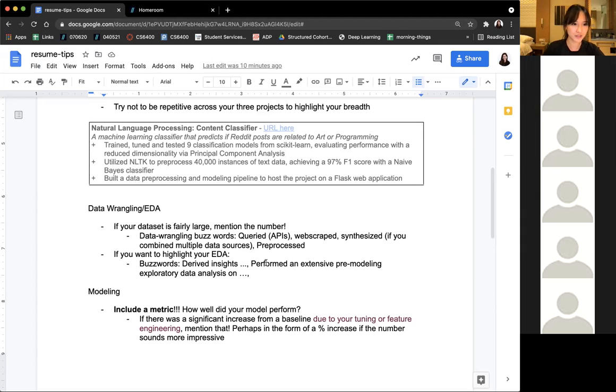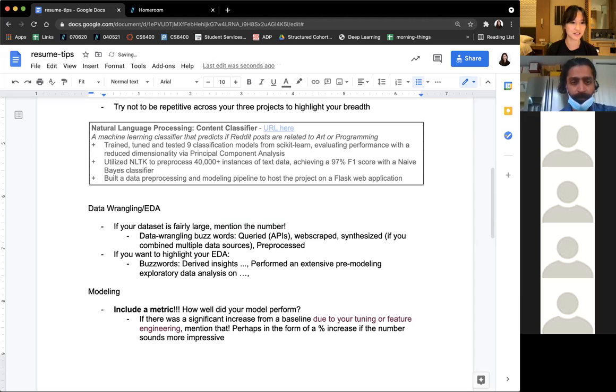So a couple things to note. If your data set is fairly large, I think it's a good idea to mention the number. I know some of you for your capstones are working with very, very big data sets, like hundreds of thousands, maybe millions of rows. That's a good thing to talk about. You don't have to give the exact number. You can definitely round it up or down. I remember for this project, I actually had exactly 40,000, but if I had a little bit more, I would do 40,000 plus. So in terms of number, that's how I like to do it.